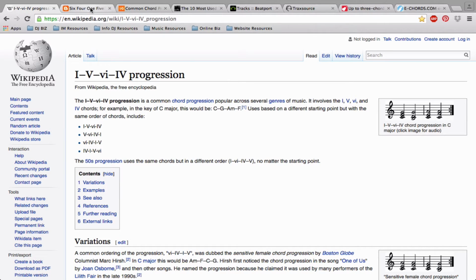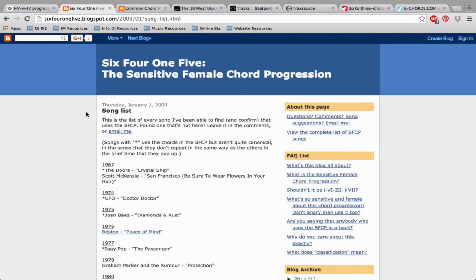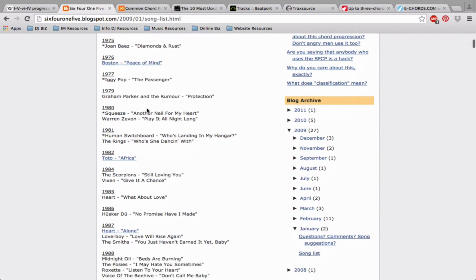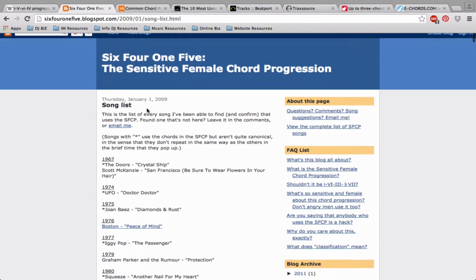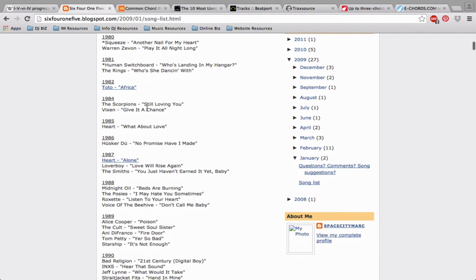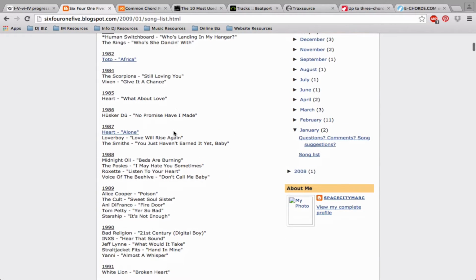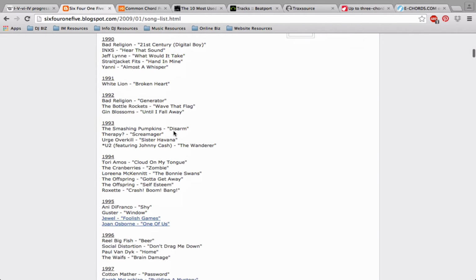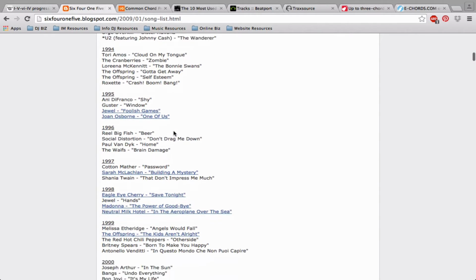And if we go over to this tab, you'll see that we have the 6-4-1-5 sensitive female chord progression website or webpage. But the cool thing about this is you can scroll through this list. They have a list of every song that's used this chord progression. And then you can probably Google search, and some of them have links. You can just find these songs that have used this chord progression, and you can hear the different ways that it's been used over the decades that it's been in use.